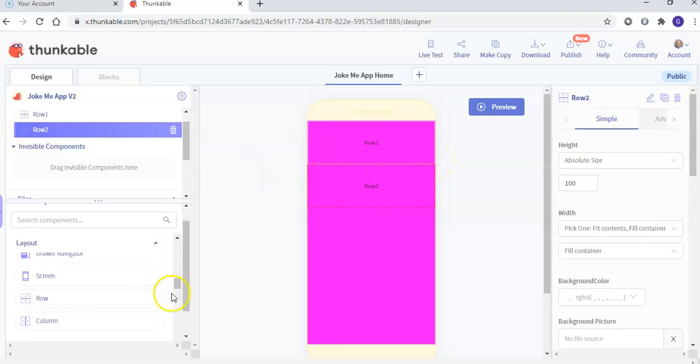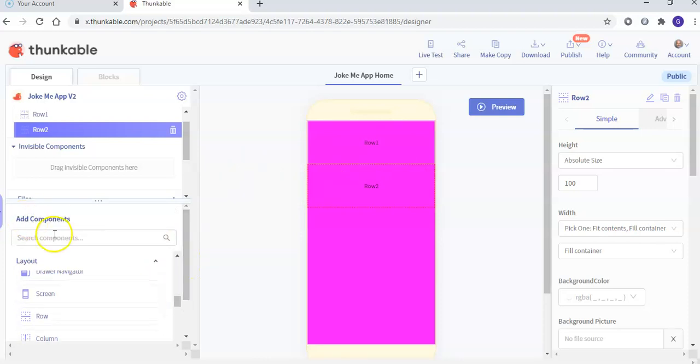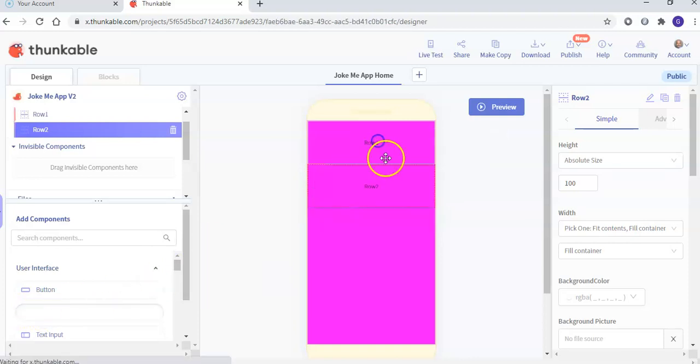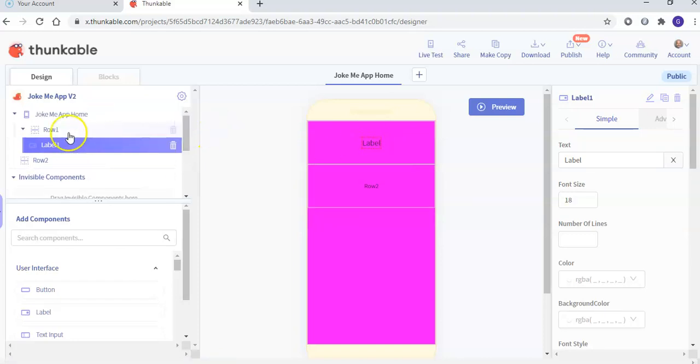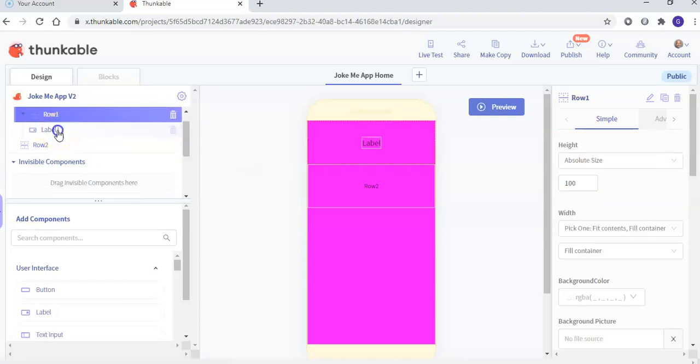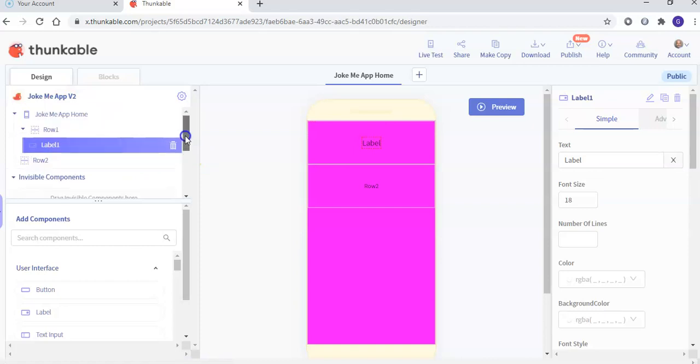So on the left hand side, under my component section here, add components, I'm going to scroll to the top and I'm going to choose a label. Okay, so I'm going to drag my label on top of my row 1, and you can see my label has gone into the middle of my row. And you know it's inside the row 1 because label 1 now is underneath row 1.